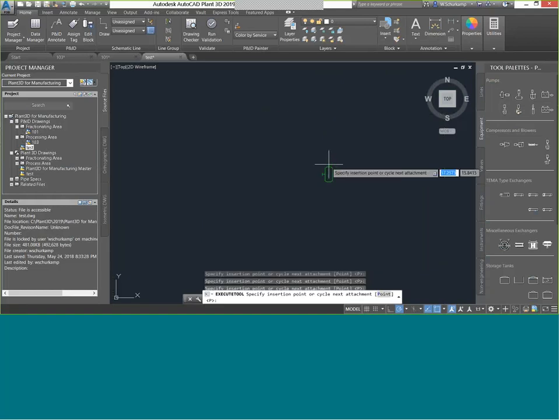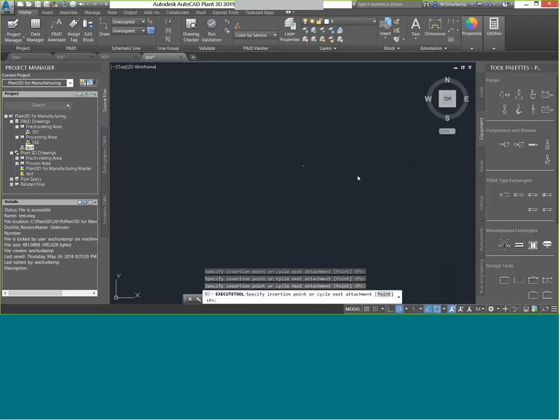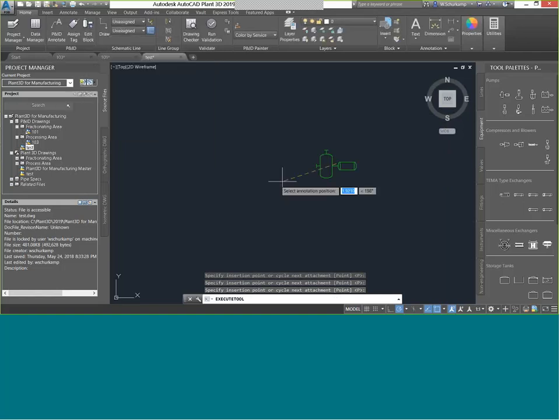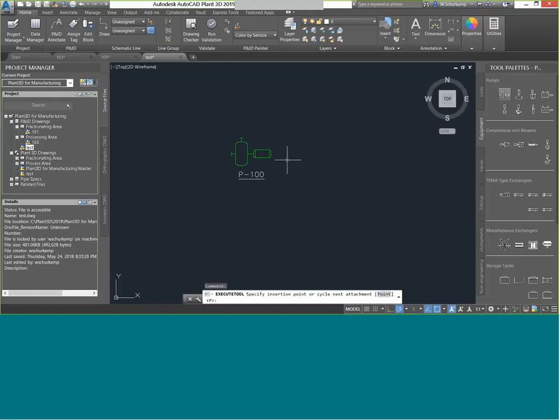Actually, I can cycle through this. Maybe I want to start drawing on one end, but I'll click that, place it in there. What kind of pump are we looking at? Let's go with pump 100, and we'll assign that like so. There we go. I could certainly drag another one in if I wanted to, but hey, it's AutoCAD, so it's all good.